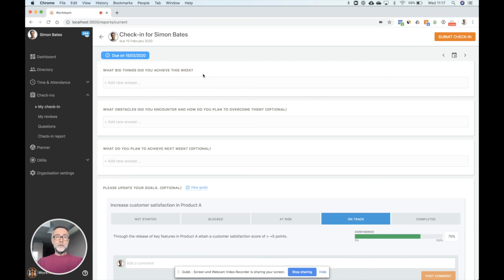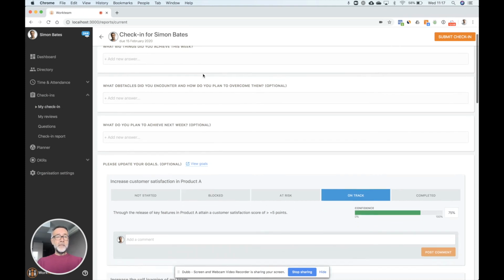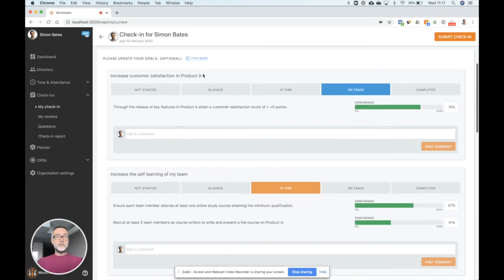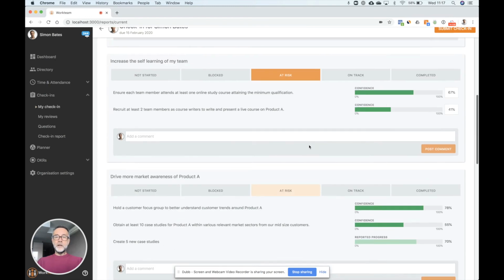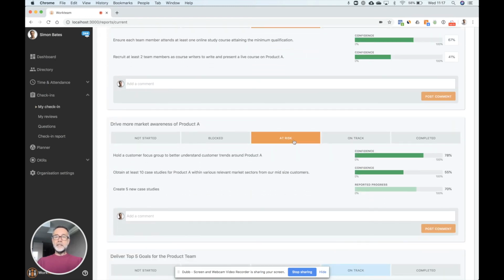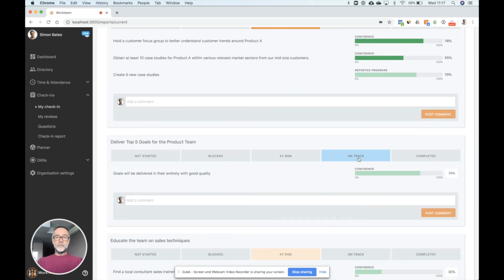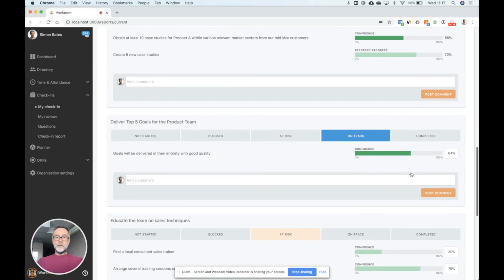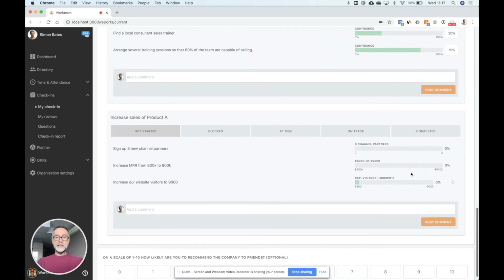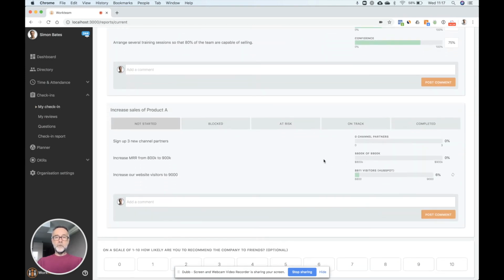There are also NPS questions. There are multiple choice questions. There's also an update goal question. Now, this could be the only question you choose to include in the check-in, but if you do, it gives your employees a really quick way of updating the progress of each of their key results and the status of each of their goals. Just simply with a couple of clicks to do it. So it takes less than a minute to go through it and update all the goals in one place.